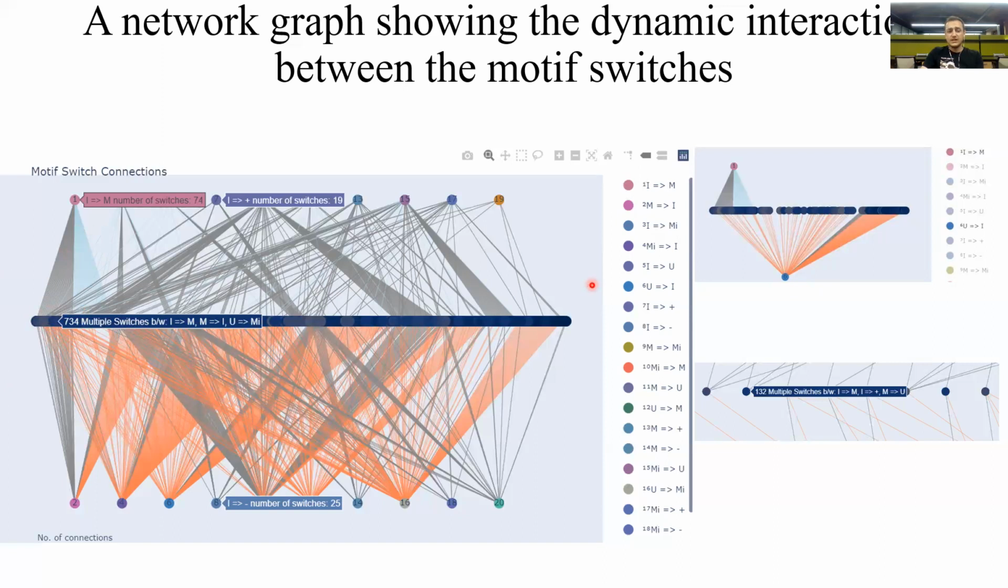The network graph is dynamic, so one can point at a node or a position and see the details of the switch, and you can also click on the legend to inspect only the switches that you are interested in. Also, you can zoom to inspect a specific part of the network.